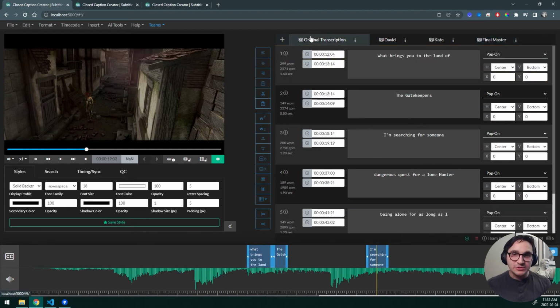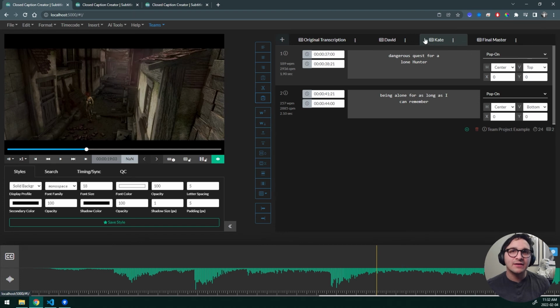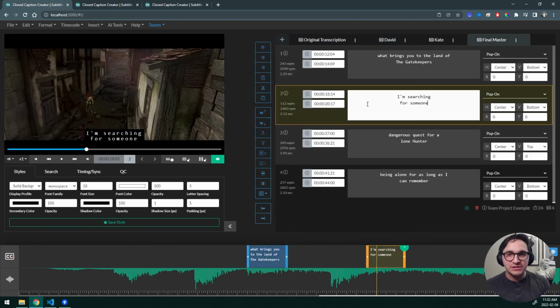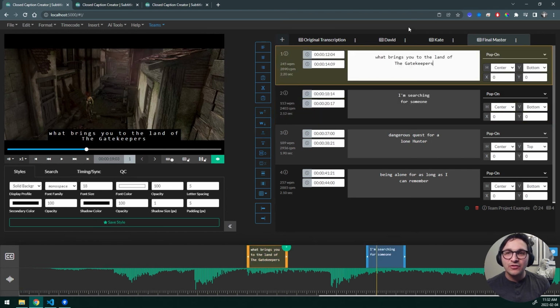So I started with the original transcription. I created event groups for David and Kate. I then shared my project out to them. They did their work. They synced their changes back. And then I was able to pull down their changes, again, using the sync option, and then merge their event groups together in order to create a final master.